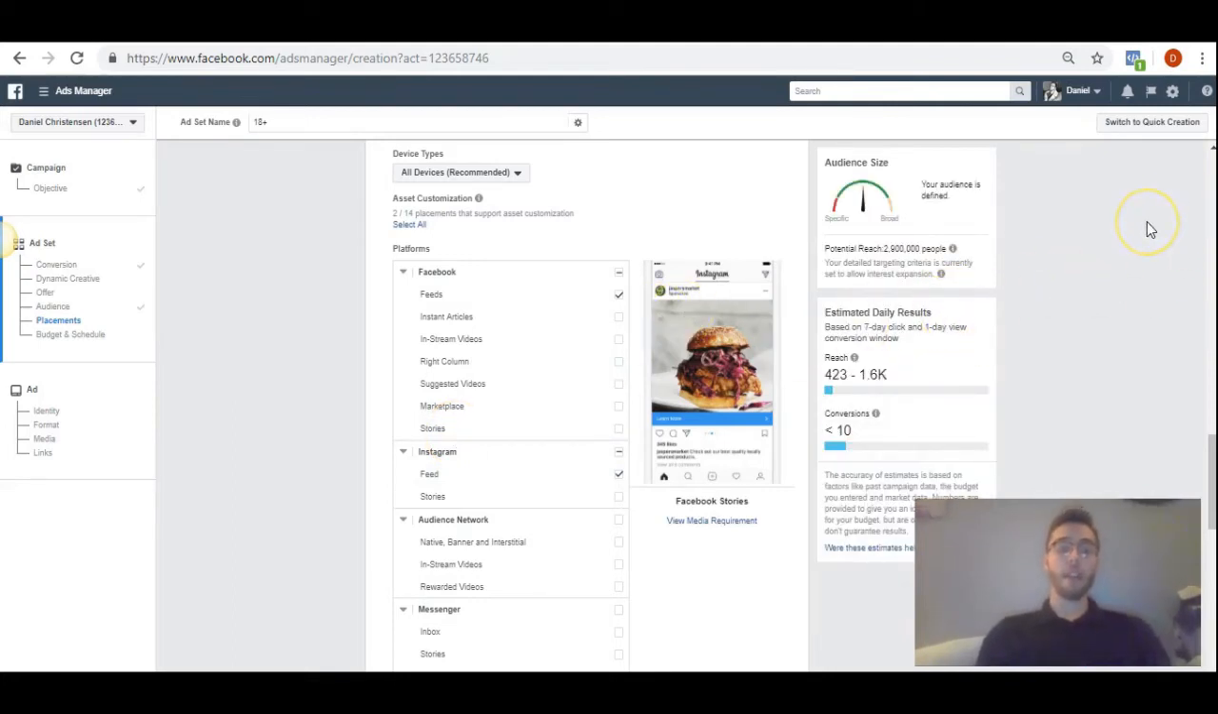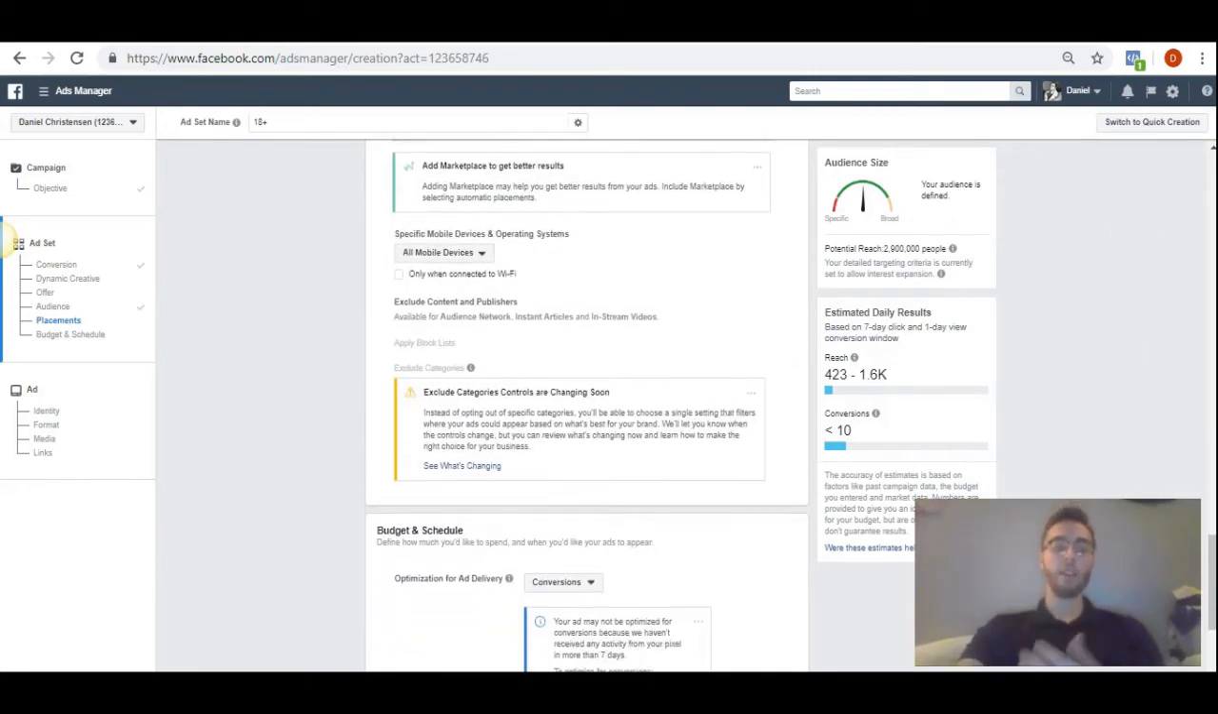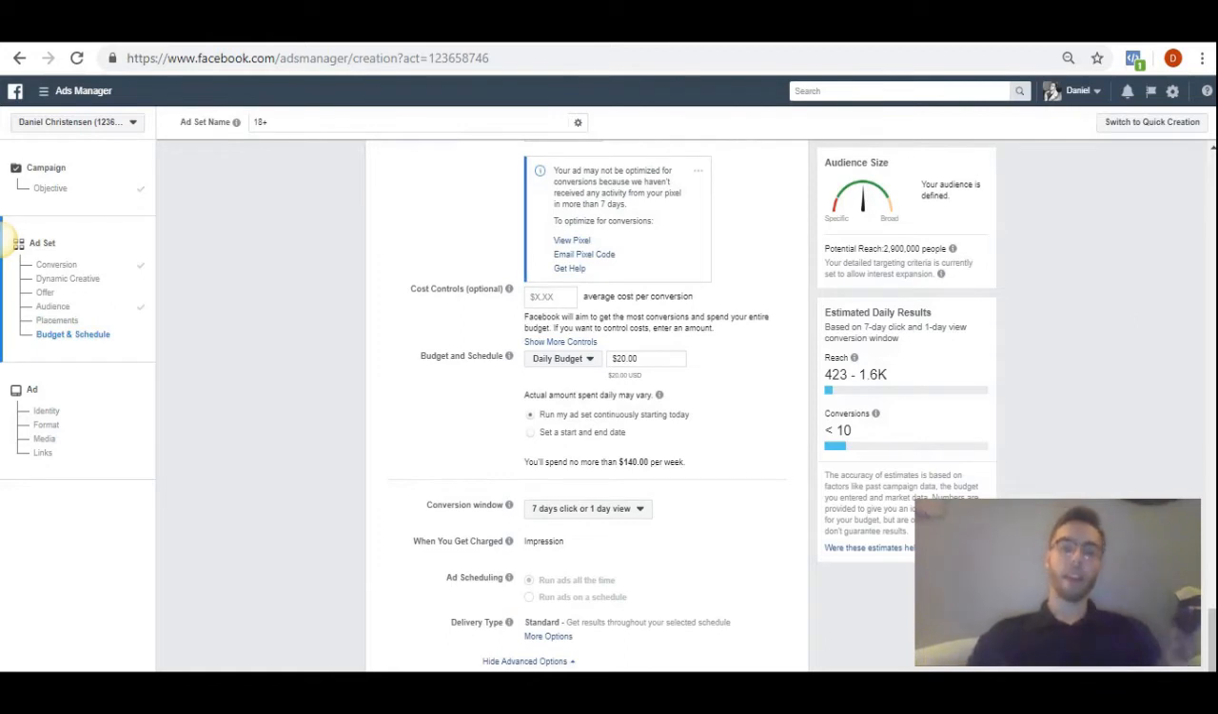If you're like me, you're just trying to get away from those stories and because your OCD takes over, you just want to get them out of the way. So I recommend just Facebook feeds and Instagram feeds. And then for the daily budget, do between $10 and $20.